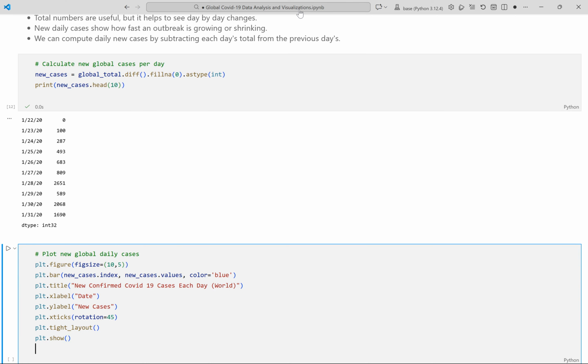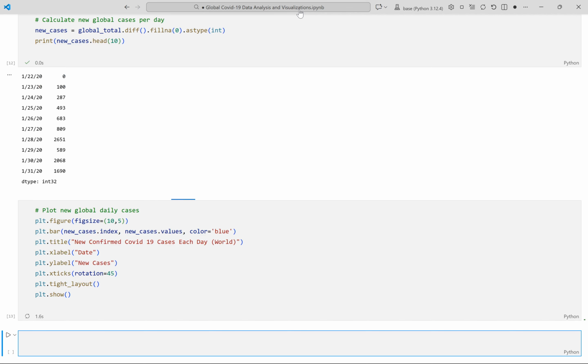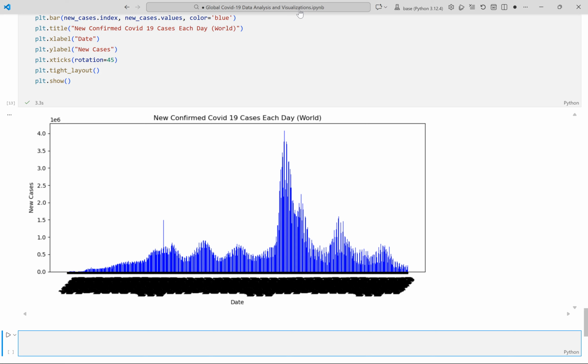Running the cell now. This bar chart visualizes the daily new confirmed COVID-19 cases worldwide, highlighting the fluctuations in outbreak speed over time. Notice how the height of each bar represents new cases each day, allowing us to easily see peaks and declines rather than just cumulative totals. This aligns with our goal to track the outbreak's momentum day by day for better insight into its progression. Look for sharp peaks that may signal outbreaks or slowdowns after interventions.